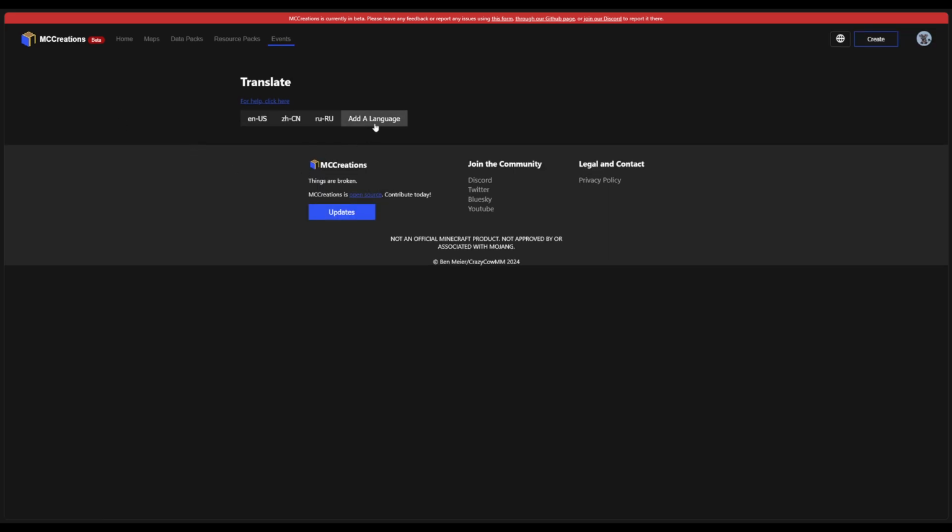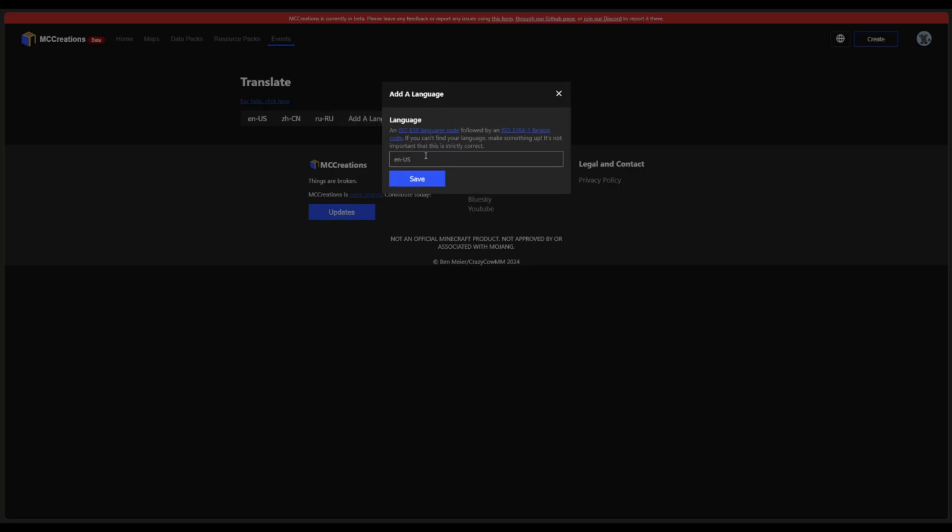But if you want to add a new language, you can hit this add a language pop-up. Then we need to write a language code here. So this is basically a 2-letter short name of your language and then a 2-letter short name of your region. So I happen to know that ES-ES is Spanish, Spain.